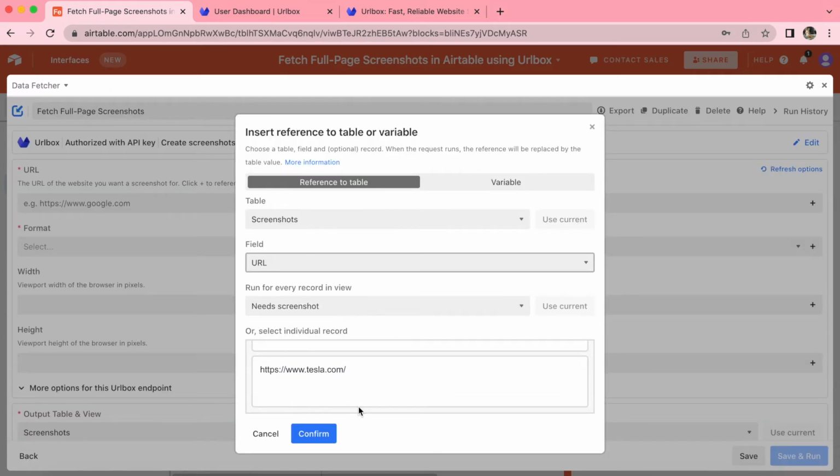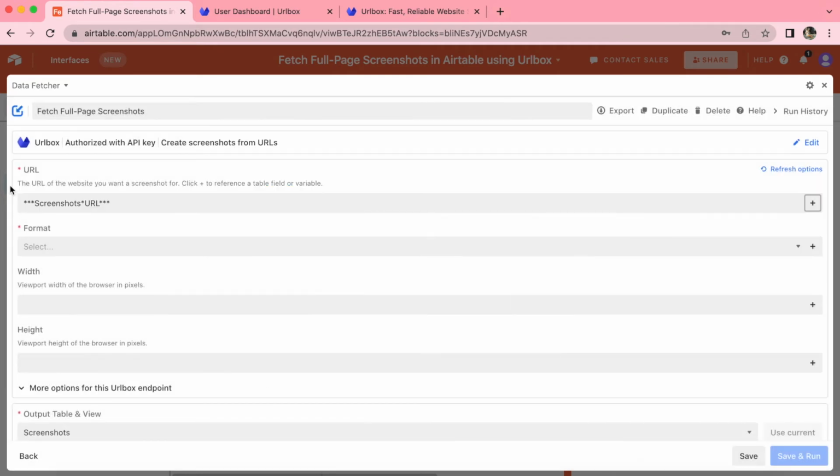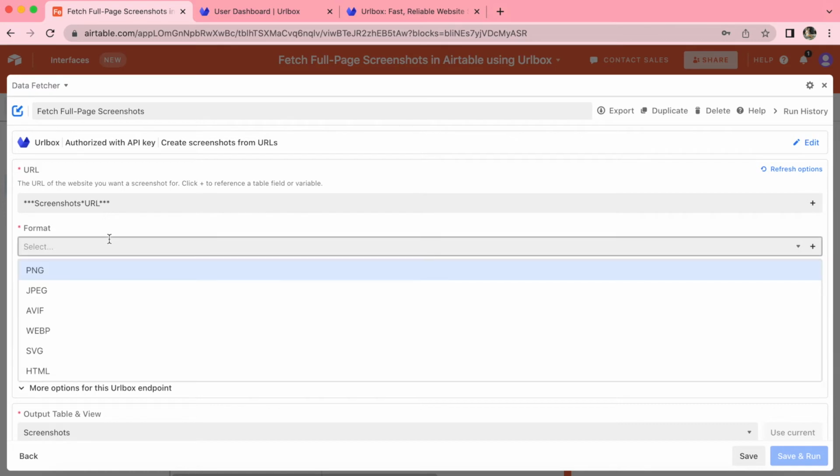Now that's already brought through all of the information we need, so we can select confirm. This is now how that input box should look. Now we will have to select the format as well, which we want to choose PNG today, but as you can see, there's loads of different options to choose from.